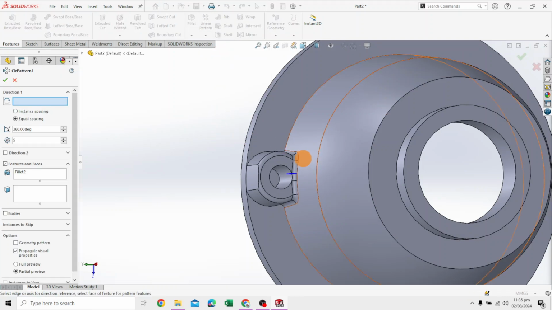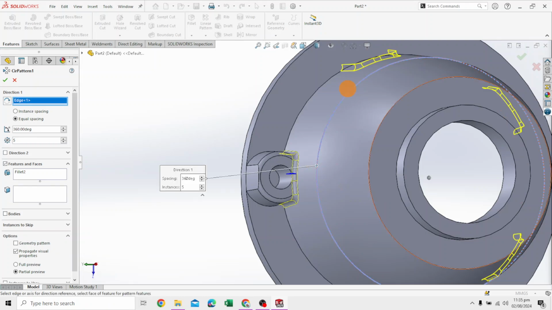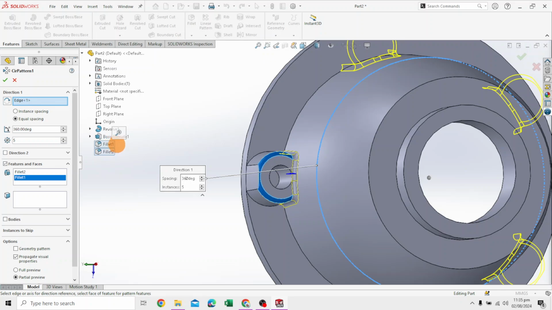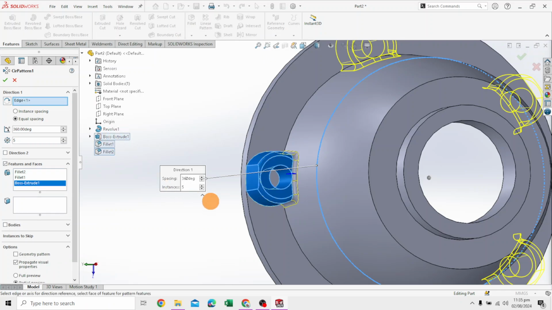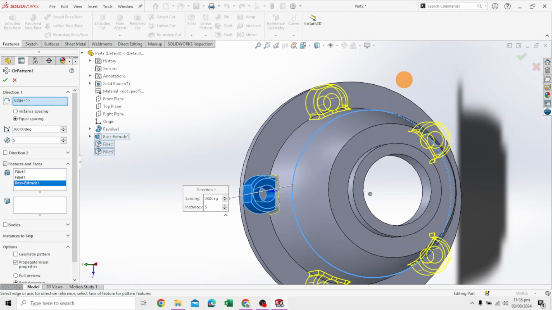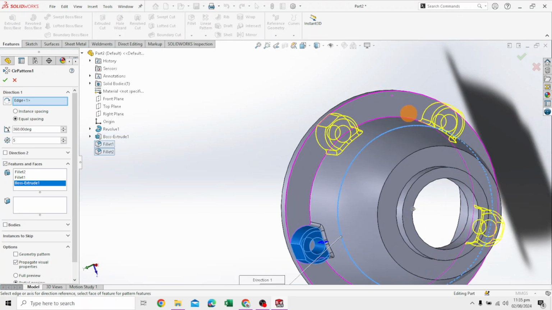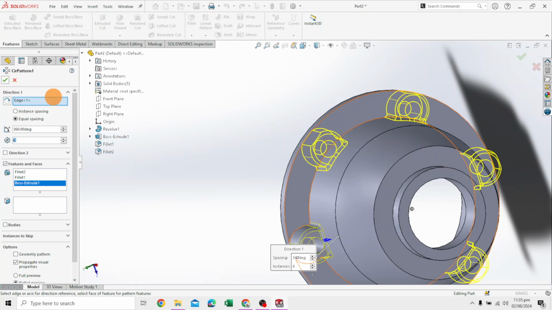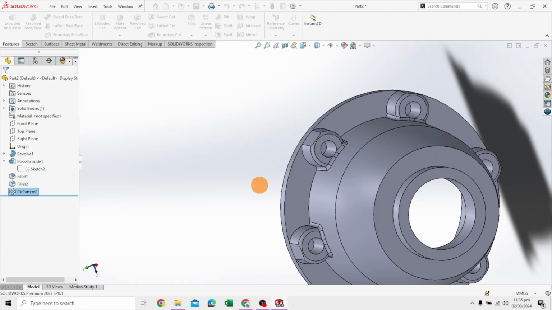In circular pattern, we select the edge or the path that the pattern is going to follow. Select any of these rings, and then in this drop down menu, select the fillets, two fillets, and this. So now you'll see a preview of the basically the feature that we're trying to do. Say 6 of these and say, okay, this is what we need. There you go.